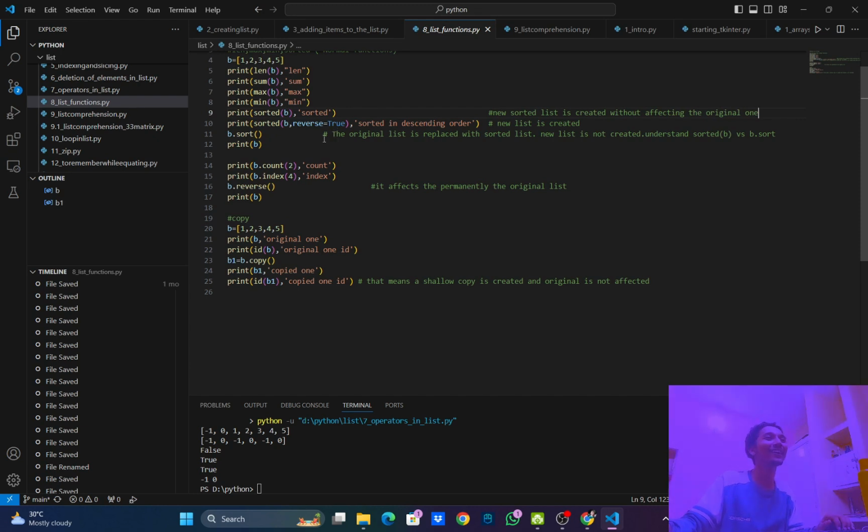Okay, let's see. In the case of the dot sort function, the original list is replaced with the sorted list. A new list is not created. So in the case of sorted, a new list is created without affecting the original one. In the case of dot sort, we use the original list, and the sorting occurs in the same original list. That is the thing.